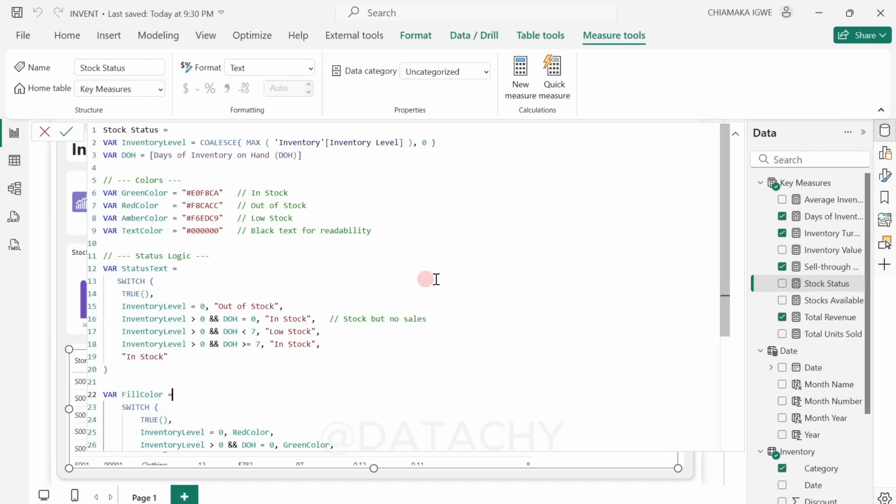So we're going to be using this formula. What this formula is doing is quite explanatory, although it's a long one. You have this first part, the inventory level. We are going to get the maximum of the inventory level, and this COALESCE function is basically doing this: where there is blank, just add 0 to that. Then here in the DOH part, we are referencing the days of inventory on hand. Then over here we have the color, the different hash codes that we're going to be using. For green color we have in stock, red color out of stock, and the likes of it.